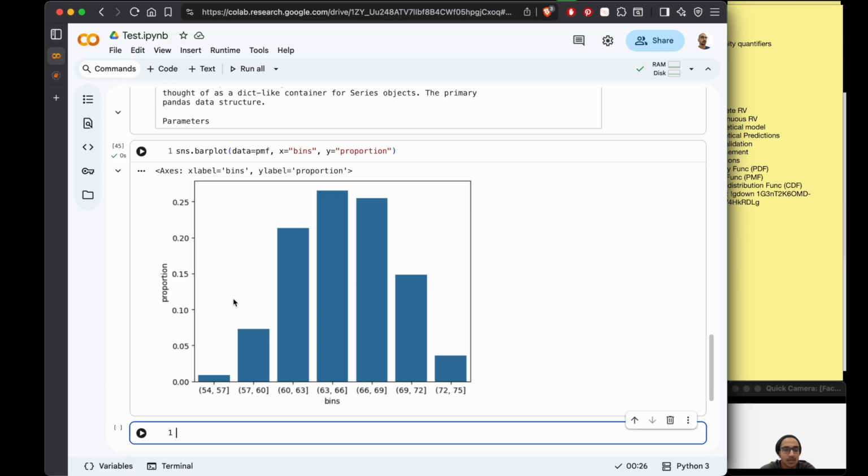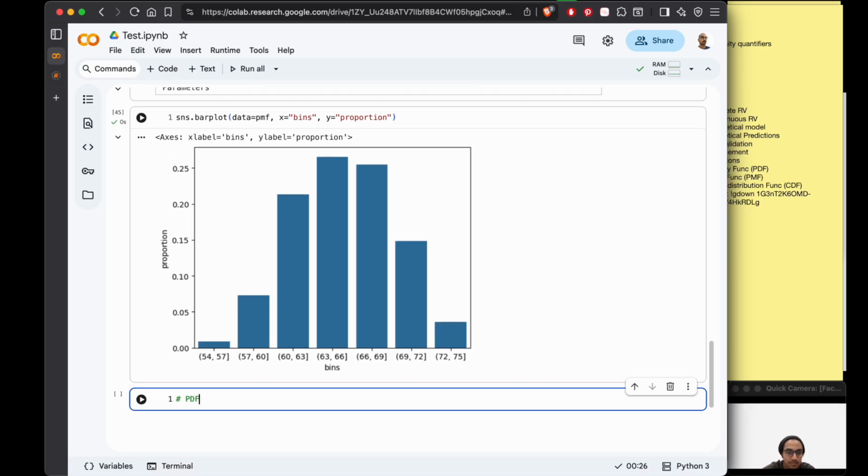Now, there you go. So that is how you visualize PMF. From this we can clearly see that maximum heights are within this range, 63 to 66, right? We can draw some other conclusions, but basically that's how you visualize PMF. Now let's go to PDF.